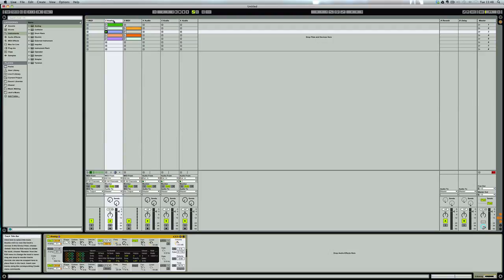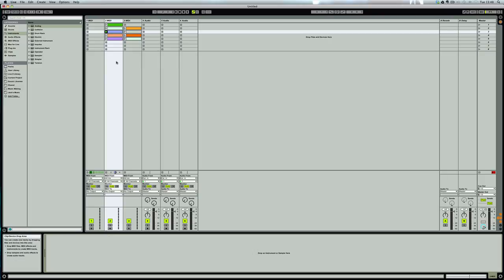If I click on the track name label and highlight Analog and delete, and then trigger this clip again, we get no sound this time because I've removed the MIDI device. Okay, so we need a MIDI device for the MIDI information to trigger. Alright, so that's a MIDI instrument.